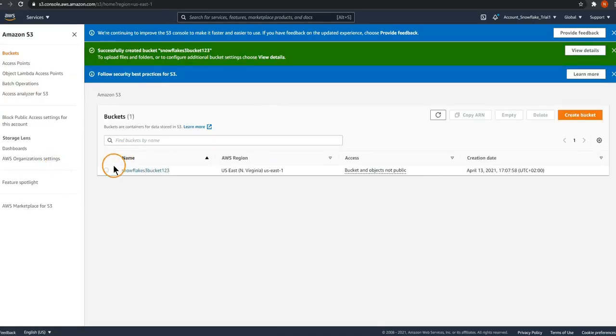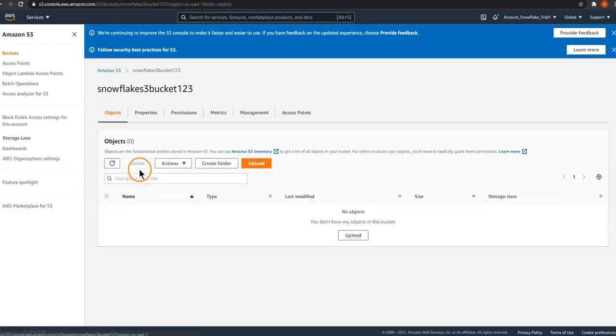So now we have created this bucket and we can see here these details. We can select this bucket in here and we can now also upload data and create folders.